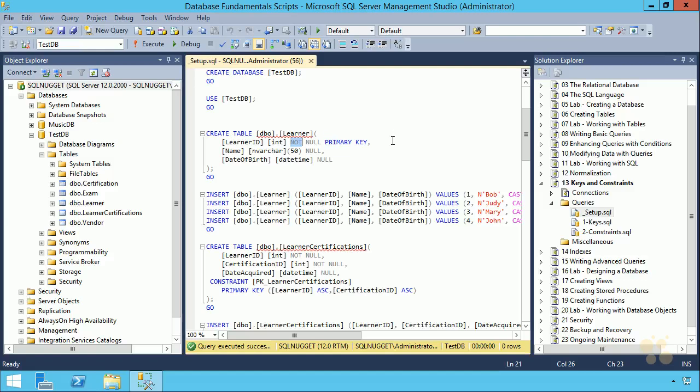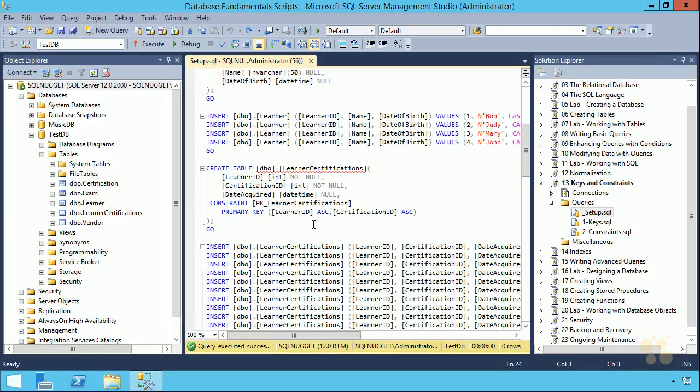And remember, primary key must be not null, as we have here. If we try to do something like this, we'll get little red squigglies, which is telling us, no, you can't do that. And in fact, if you look at the error, it's going to say cannot define primary key constraint on a nullable column. Cool. Another thing I want to point out here is our next table, learner certification.